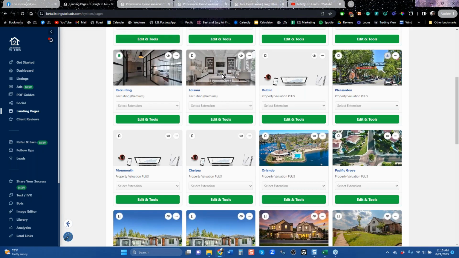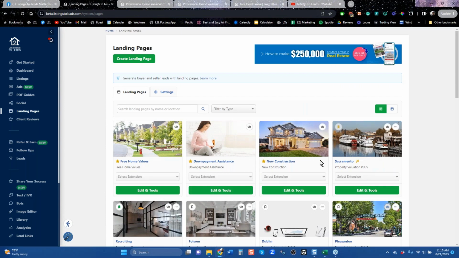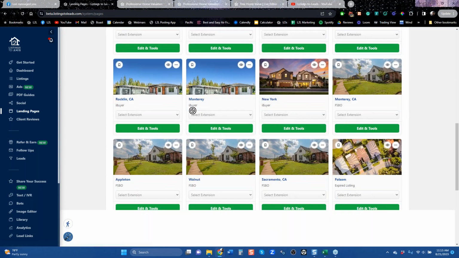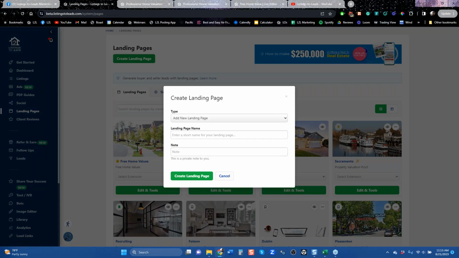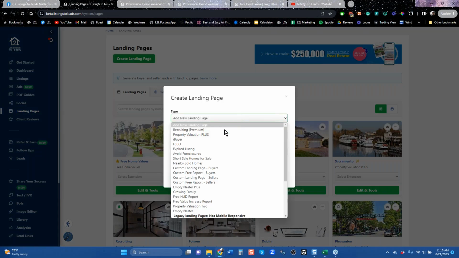Again, we're all about capturing leads. And on the landing pages, you definitely want a landing page for every section, for every kind of farm market you have. So if you click create landing page at the top, you will see that we have templates for iBuyers, for FSBOs, expireds, avoid foreclosure. And Property Valuation Plus is the one where you're actually getting an instant home value.